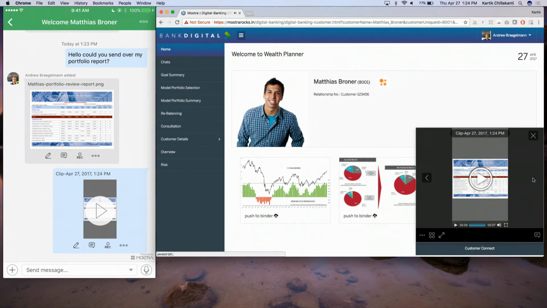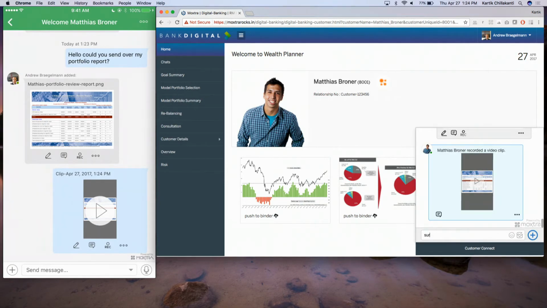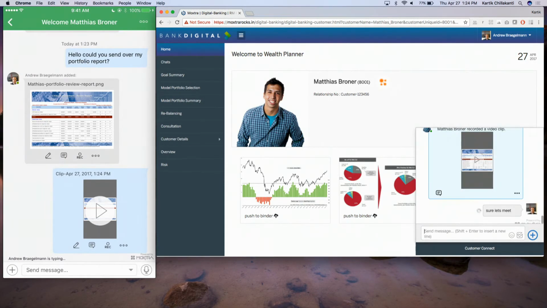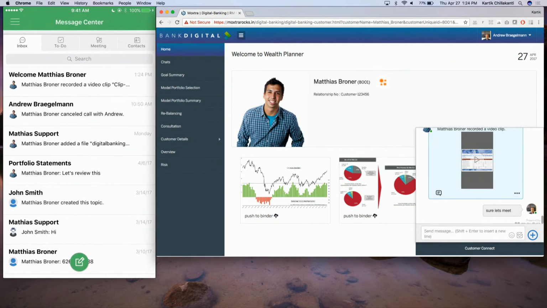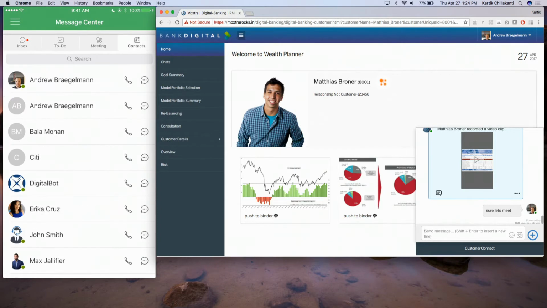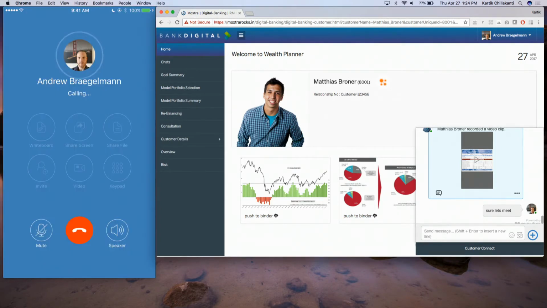So the relationship manager sees this, and then he shoots Matthias a message saying, "Sure, why don't you give me a call?" So everything that we've done up till now has been asynchronous. So we've sent messages back and forth, we've sent documents, we've collaborated on top of the documents. But sometimes there's a need for the real-time touch as well, so Moxtra provides that escalation.